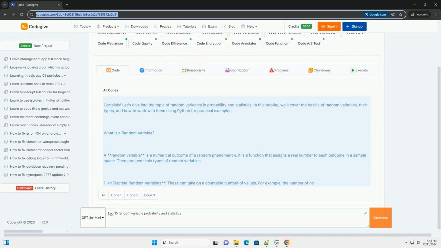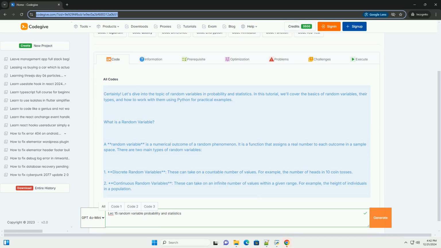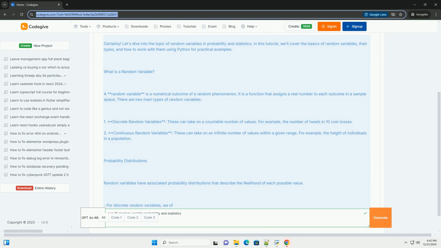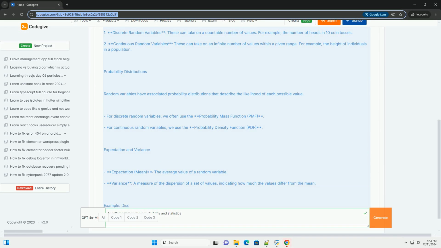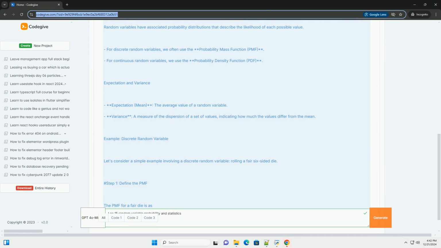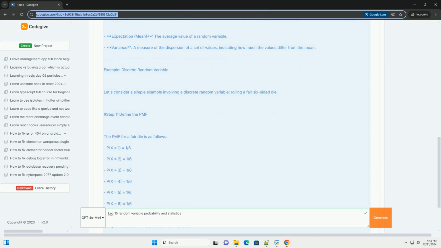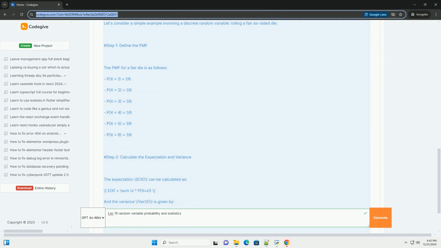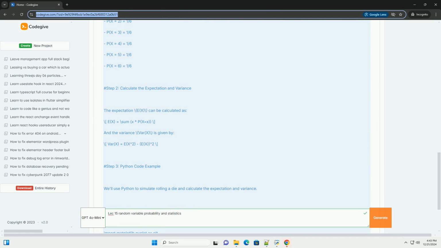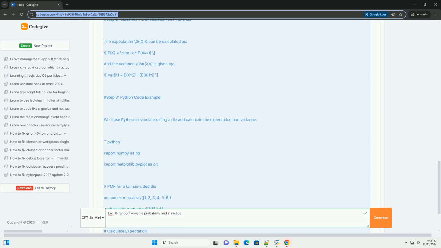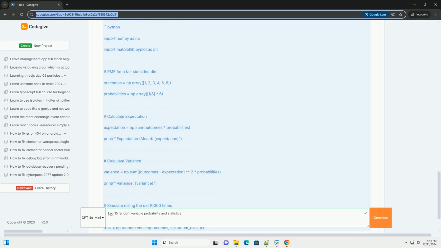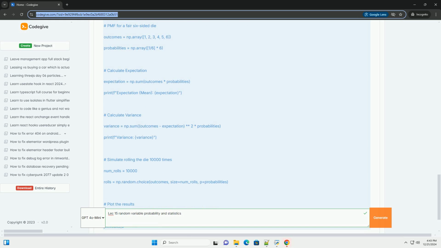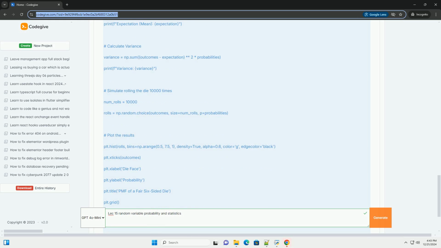Certainly. Let's dive into the topic of random variables in probability and statistics. In this tutorial, we'll cover the basics of random variables, their types, and how to work with them using Python for practical examples. What is a random variable? A random variable is a numerical outcome of a random phenomenon. It is a function that assigns a real number to each outcome in a sample space.